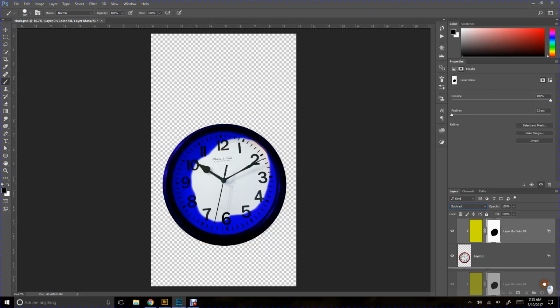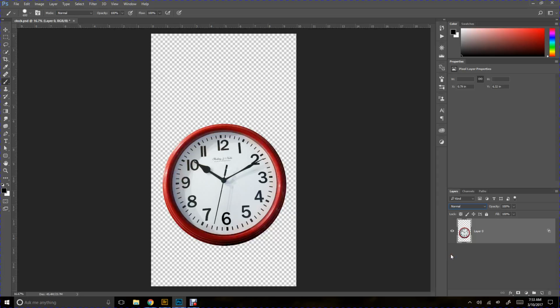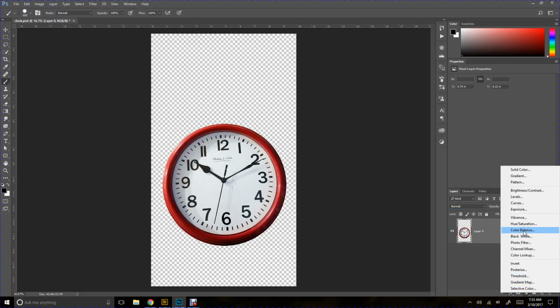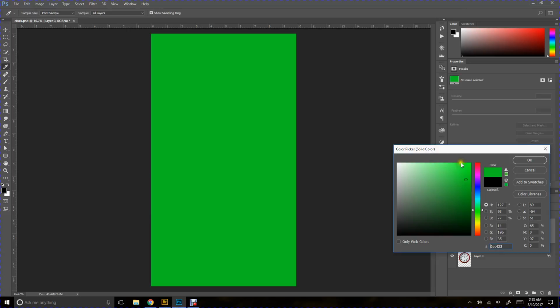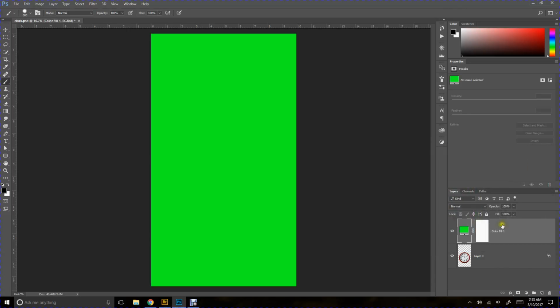Okay, another way, and this is a little bit longer, but it is another way to do this that will, like I said, give you a little bit more control over things. What I do is I go to the black and white symbol down here, which is your new adjustment layer, and click on that and choose solid color. Okay, and choose whatever color you want. I'll just choose a nice green color. And now you've created a mask color overlay, but you still don't have it on just the clock.